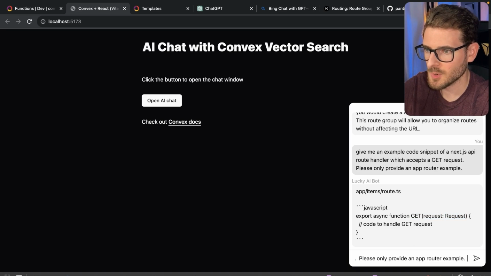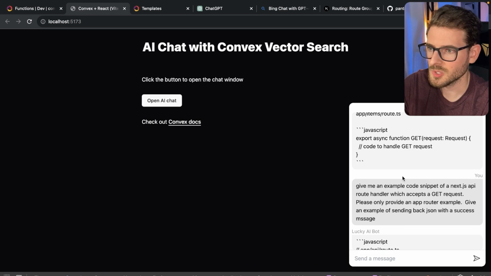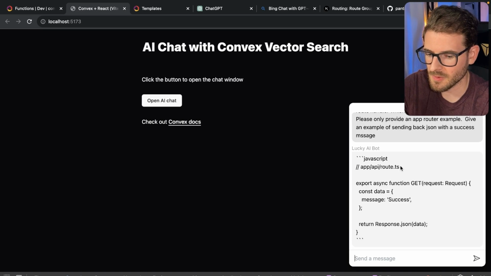I'm also gonna ask the same question, but I'm gonna say, give an example of sending back JSON with a success message. So hopefully if the documents have enough information, it'll kind of show you how to do that. So now I get the information right there and I don't have to go to the docs anymore. So I thought this was pretty cool. I was super happy that there's a template that kind of did all this.